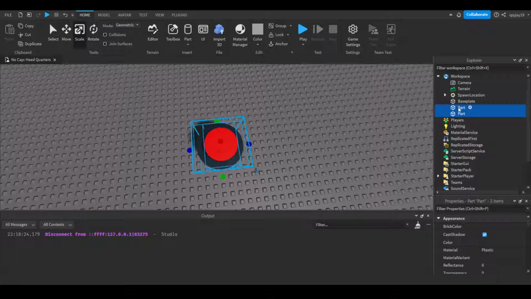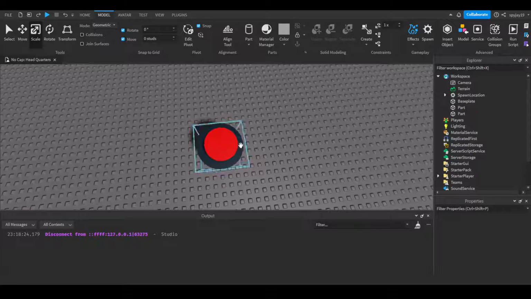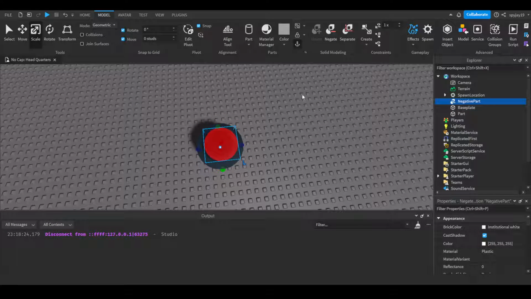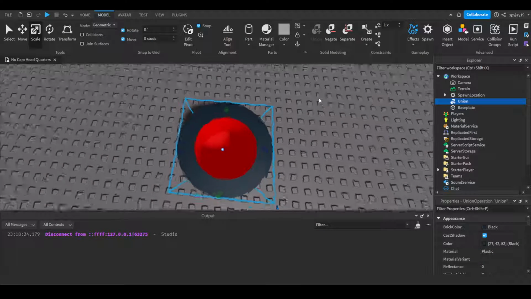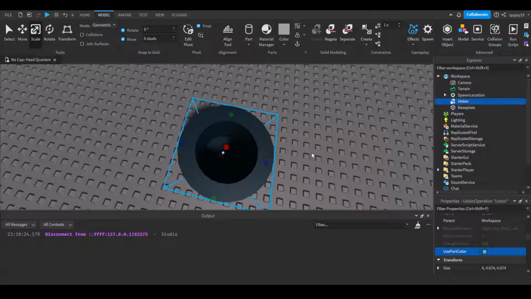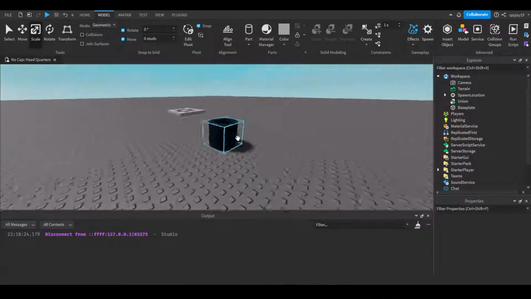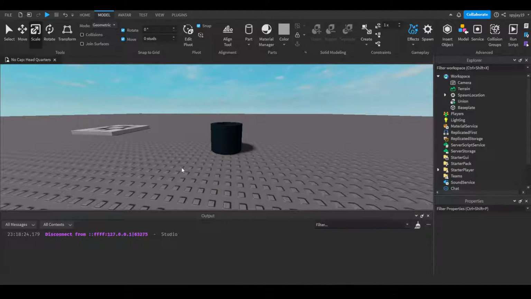Then you want to select both by holding Control and selecting, go to model, and we can click negate on this, then select both and union. Alrighty, and then we would just do, where is it? Use part color. There we go. And boom, just like that. We have made ourselves a, well, it's more of a trash bin since it's small. But anyway, still a trash can.